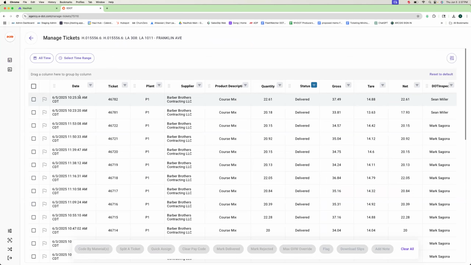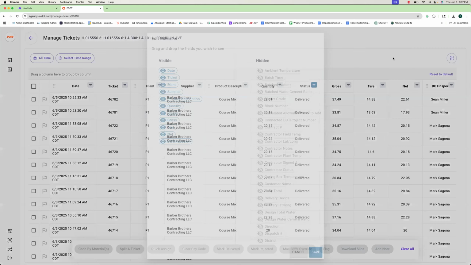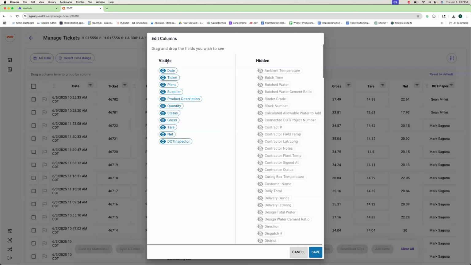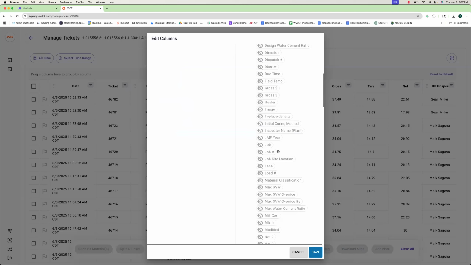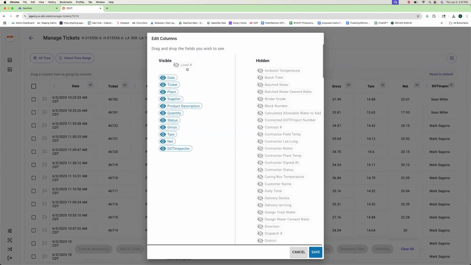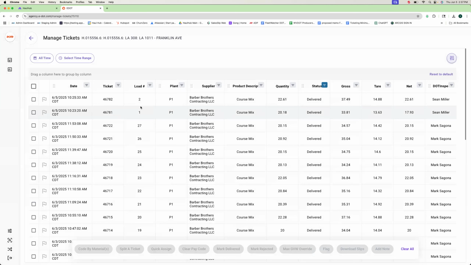This tickets page, or flex grid as we call it, is customizable for each individual user. My columns are set starting with date all the way to DOT inspector, and those are controlled by myself at any point. Whatever is visible from top to bottom will be that order there. If I want to hide any of these field columns and bring in another one, maybe load count or load number, I can move it from the hidden side to my visible side and hit save. Now I have the load count for each day for the project in my view by default when I log in and out for any project.